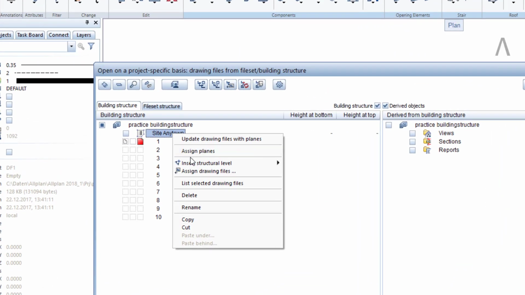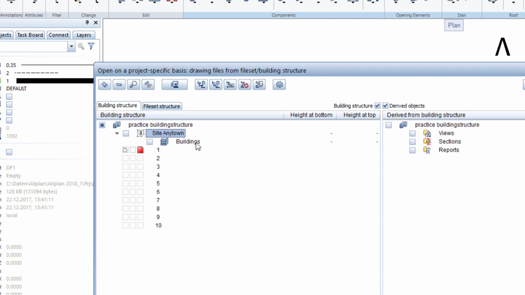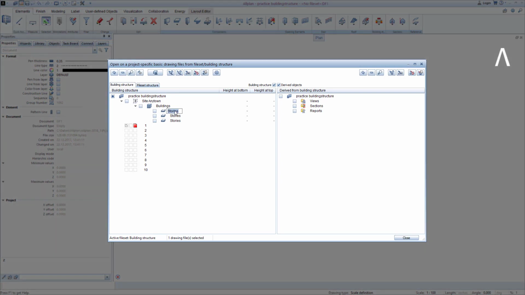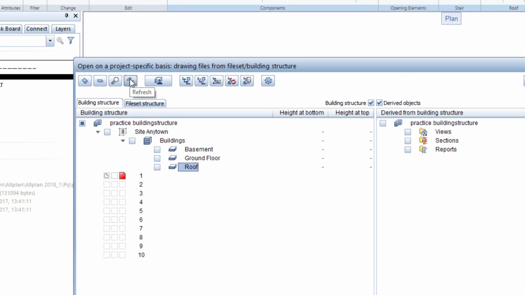Then I right-click within this new structural level to insert another structural level, namely one for my building that is to be built on this site. Within my building, I create and name my three desired stories. Once we have now created the structure to this point, we let Allplan automatically briefly sort the display sequence of the new elements, and to do this, click on Update.